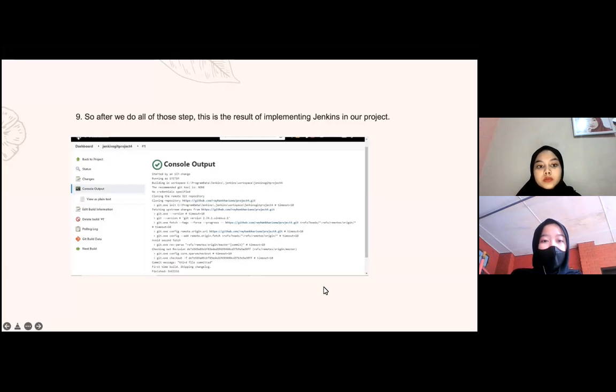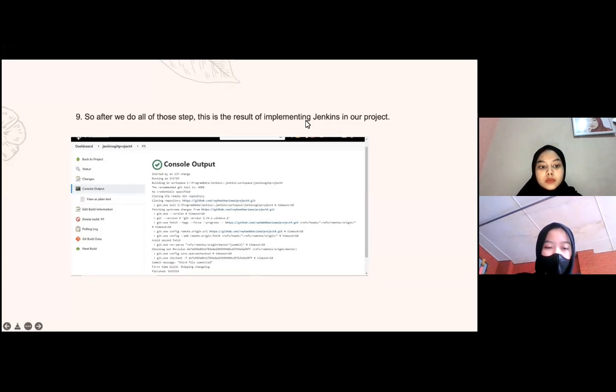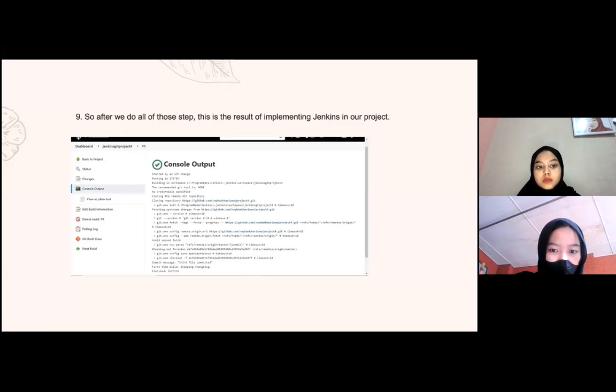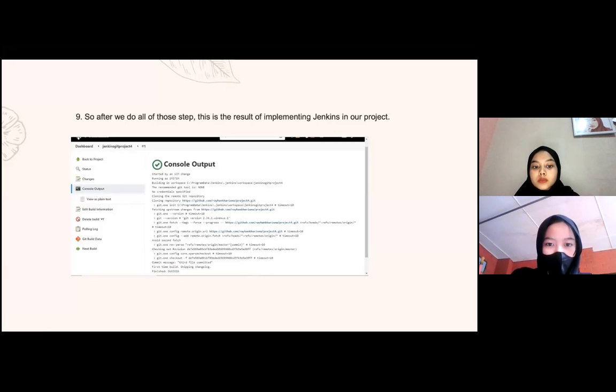So after we do all of those steps, this is the result of implementing Jenkins in our project. You can see it in the dashboard and then you can click the items. So in this project, we name the item Jenkins Git project. So after we click the Jenkins project, it will show the result. And then it can show the next build from the schedule.